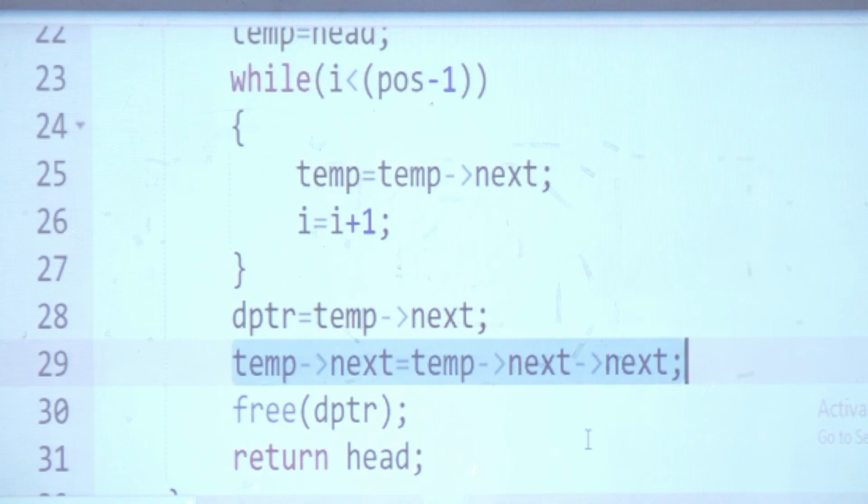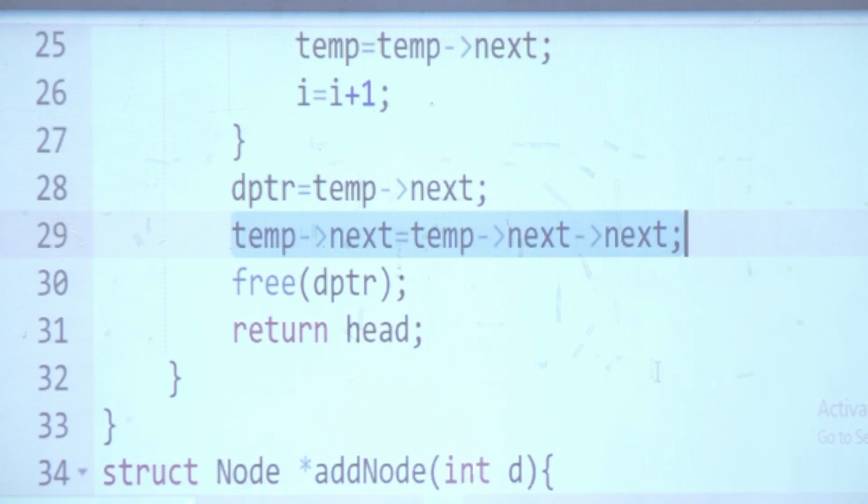It's like a chain. If you have to take out a link in a chain, you just have to make the previous guy point to that link's next. So we are doing that in line 29. And because we have to get rid of the next guy at pos, we are saying free dptr. Return head. Now if this works, then we should test it with various ways.